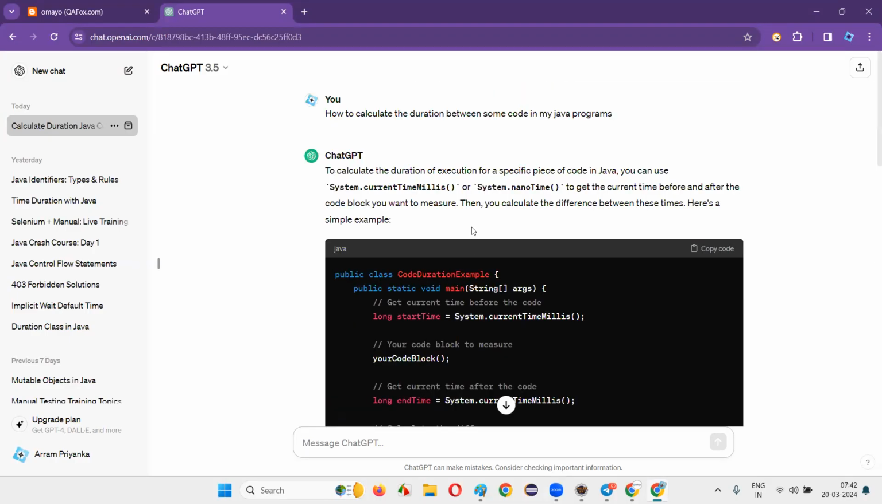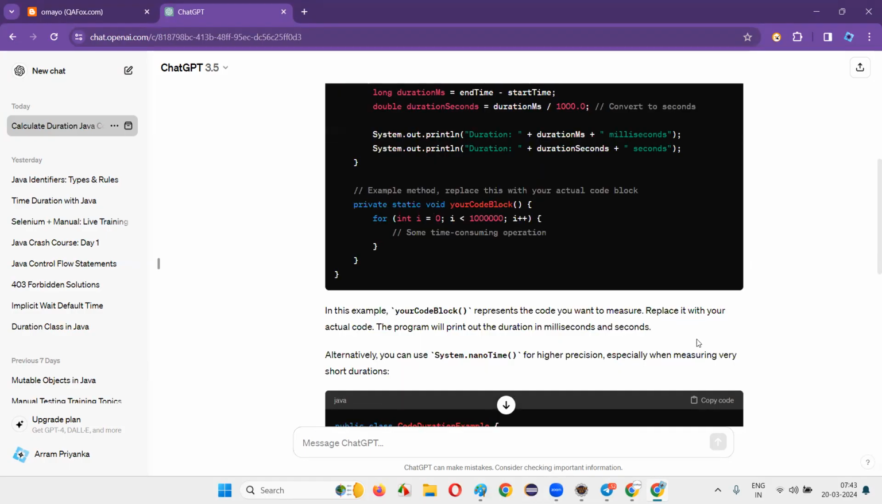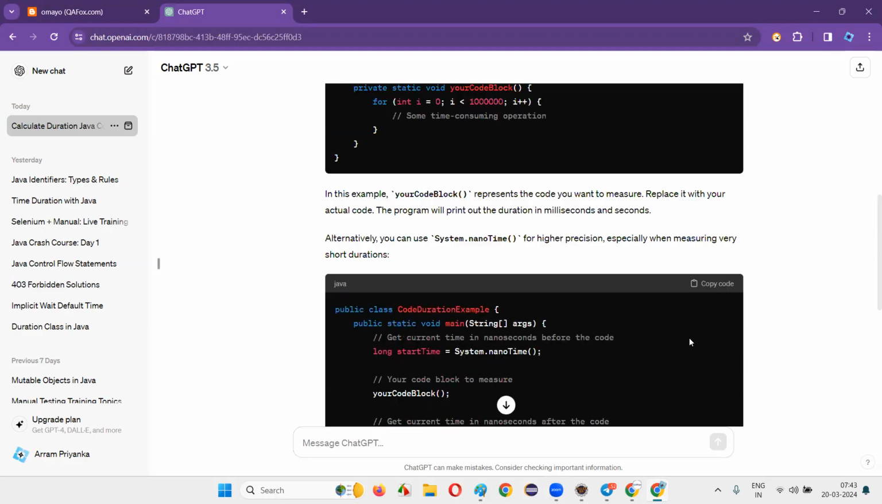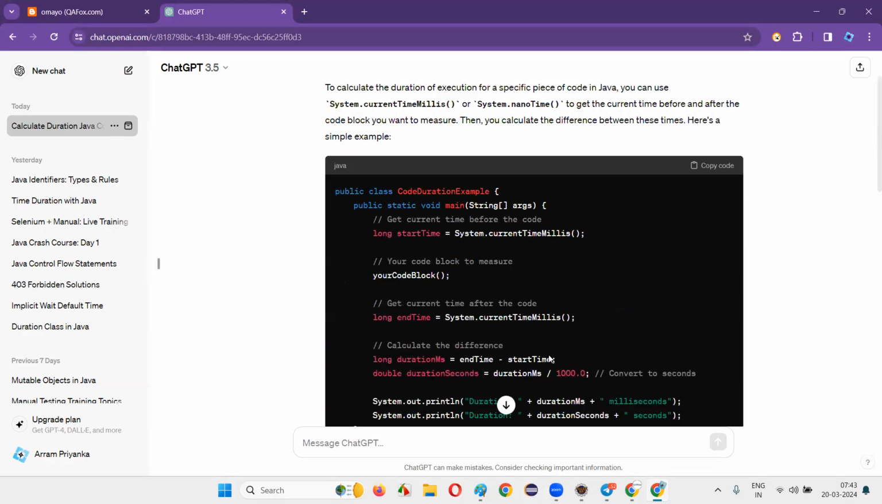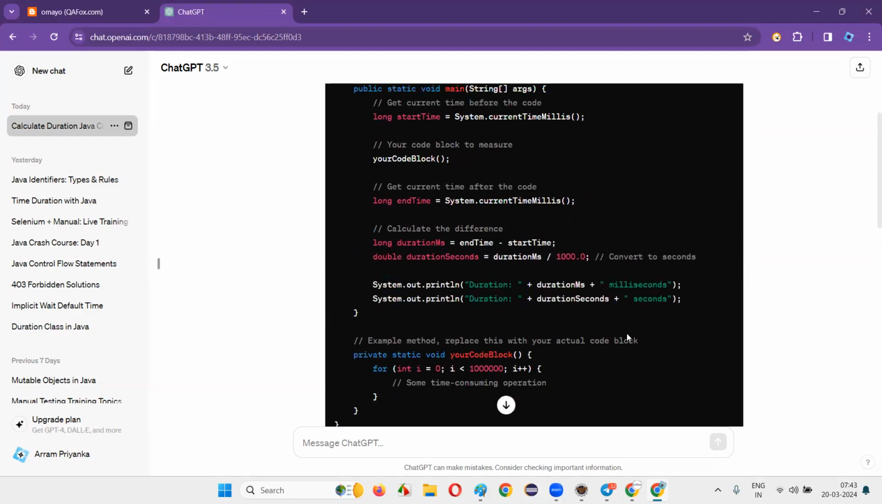Okay, let's see what solutions it is providing. Start time is current time milliseconds, long, and end time is equal to current time. You can use this method. Then you can subtract end time minus start time and you'll get the duration. You have to convert that to seconds. Is there any direct seconds method? No, I guess milliseconds only. So you can divide by 1000 to get seconds, and you can print out the duration.